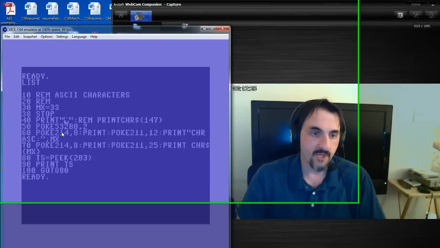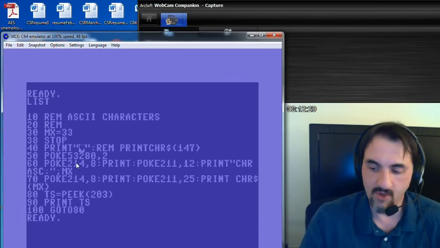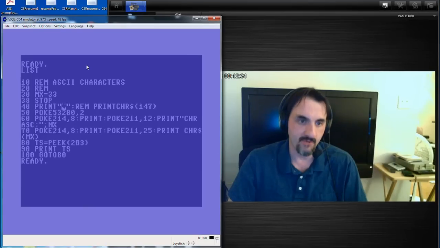Okay, now the next lines here, pay attention. These are positioning the cursor. This is a special way to do it on the Commodore 64: you always have to type in the 214 before the 211. If you don't, I tried it earlier, it never seems to work properly. So you type in 214, 8, and that's going to count down 8 characters, 1, 2, 3, 4, 5, 6, 7, 8, and position the cursor there. And then you type in print, and it looks at the next one, 211, 12.